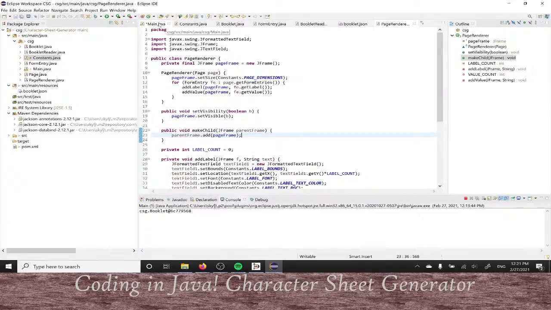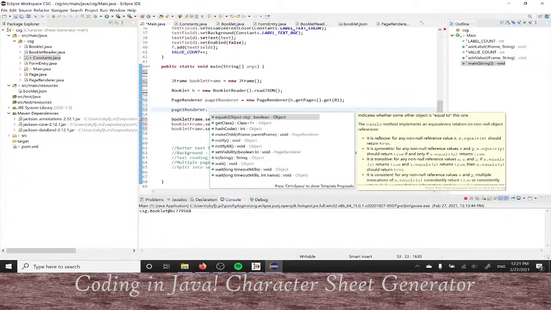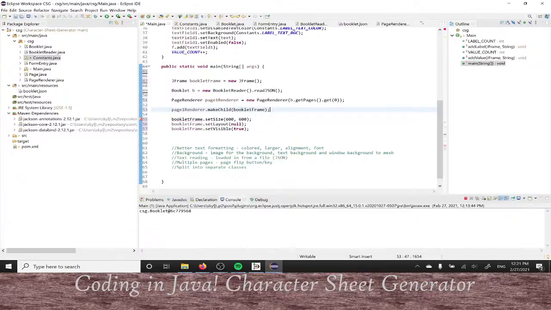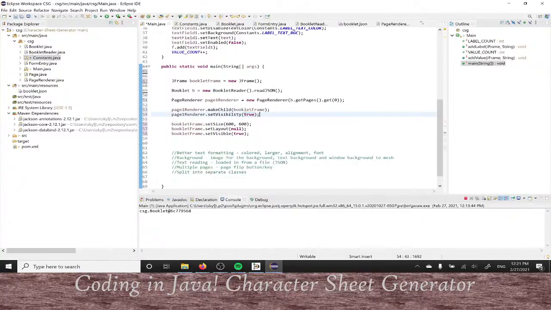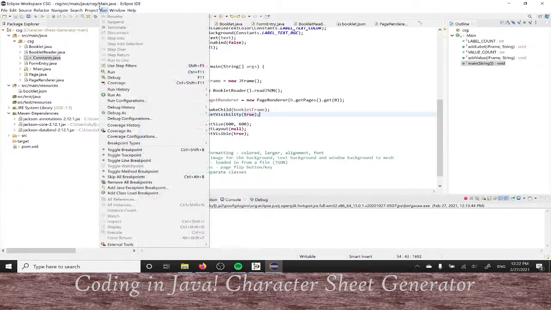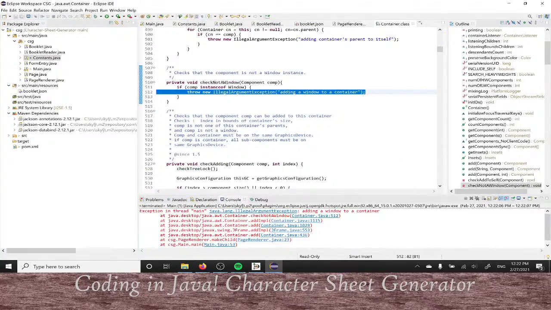All right. So now if we call page1Renderer.makeChild(bookletFrame) and set visibility to true, we should load the first page in here now. Oop, okay, we broke it. Illegal argument: adding a window to a container. We're not allowed, huh? If my component is an instance of a window.